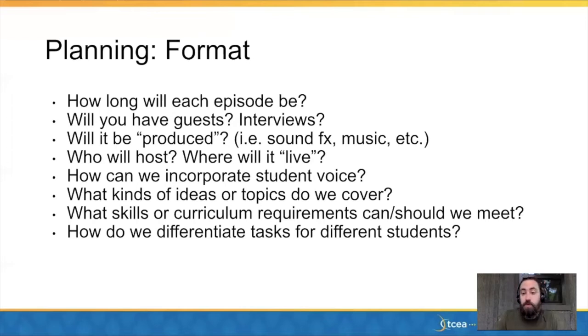Will it be produced? One of the things that means is, will it have sound design? Will it have sound effects? Will it have music beds underneath the discussion? Will it have transitions from different parts? And a podcast doesn't have to start that way. It could be something you grow into. Maybe there are certain things you always find yourself doing anyway that just become a part of the show. Those are the things you should keep your eyes open for as you're starting.